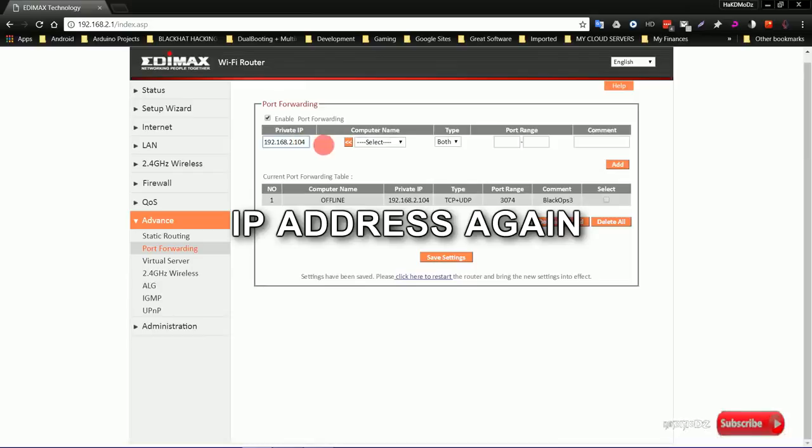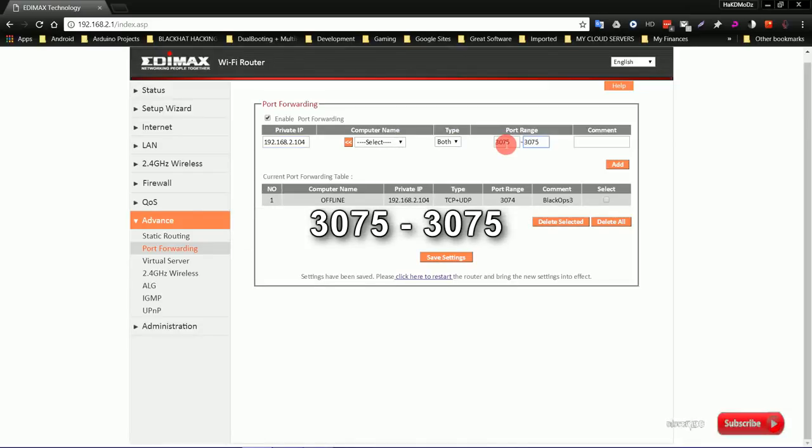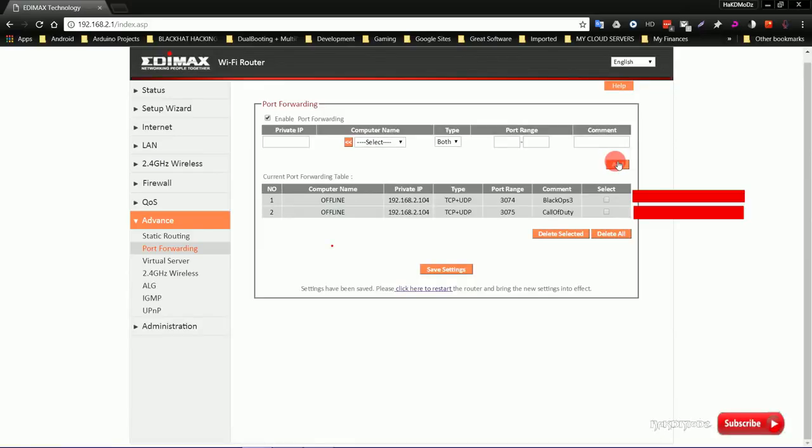It hasn't yet, but it's told it to configure it. Do the same again and put in the IP address of your PlayStation or Xbox. Put the port this time as 3075 in both fields, and give it another comment to name it. Then add. I'm also quickly going to open up another port for Kali Linux, which is another tutorial I'm doing. This third one you won't need to do, you only need two, the 3074 and the 3075. I'll quickly finish this, and we're nearly complete.